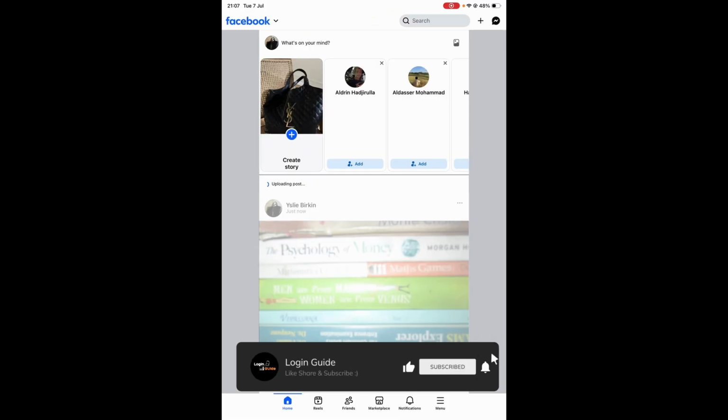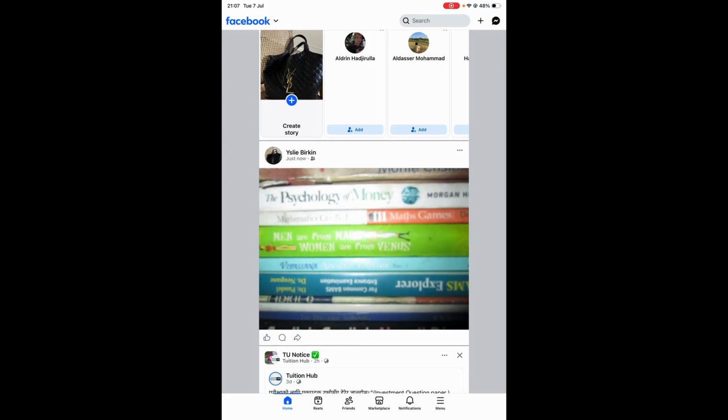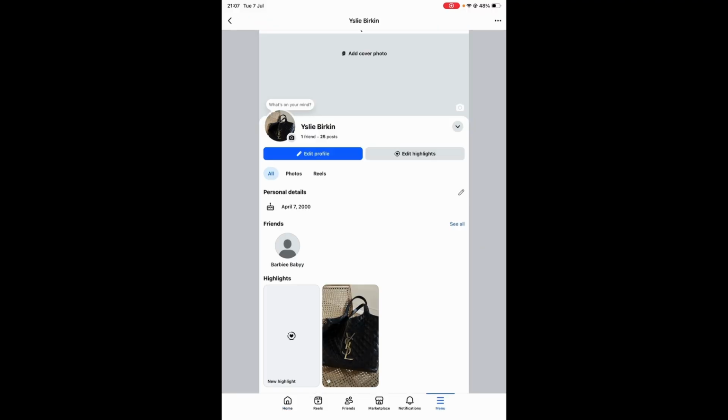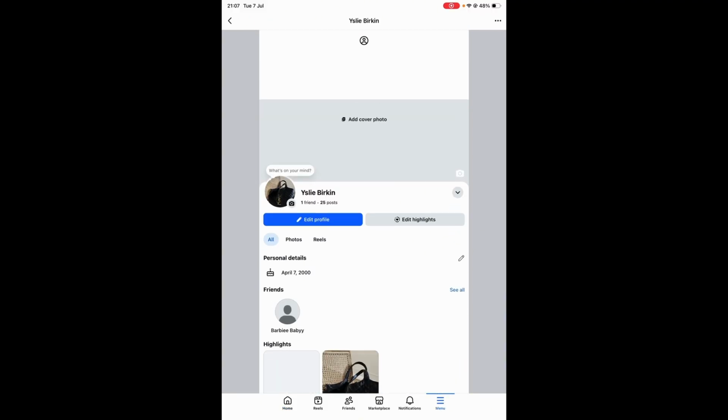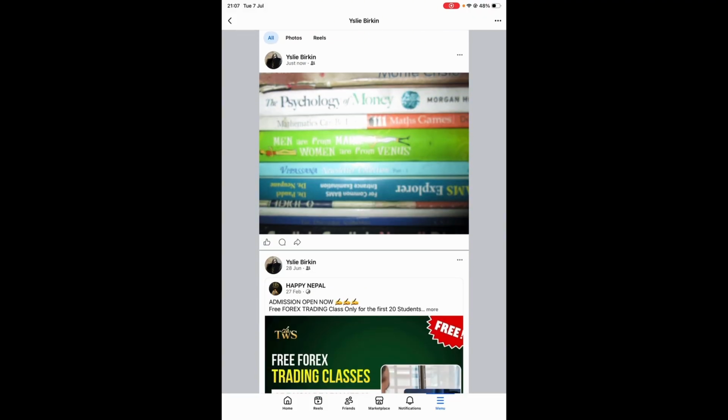So wait for a few minutes or seconds for it to post on your Facebook. And if you refresh the page, you'll see the photo that you've just posted on Facebook. If not, you can also click on the three-line menu, go to your profile section, then scroll down and you'll see the photo that you just posted on your Facebook.